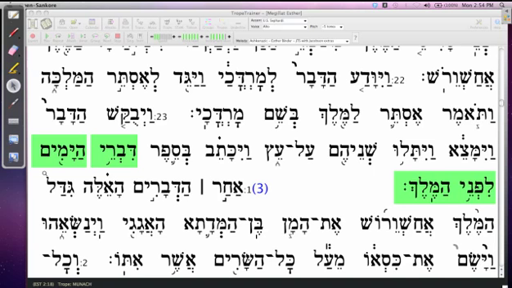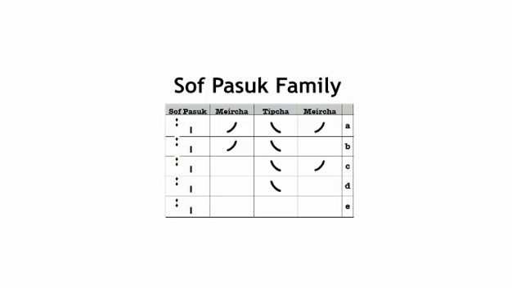Divrei hayamim lifnei hamelech. One more time. Divrei hayamim lifnei hamelech. Okay, and that is the end of a chapter. That's how you would do all 10 chapters.